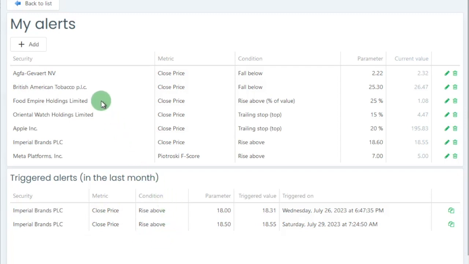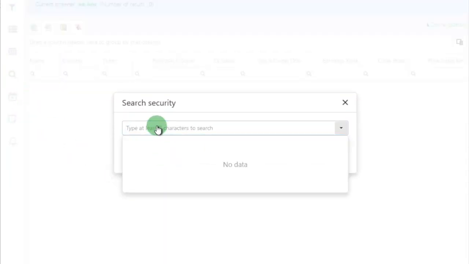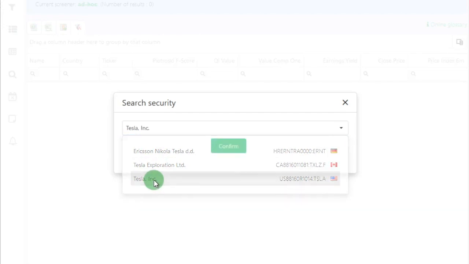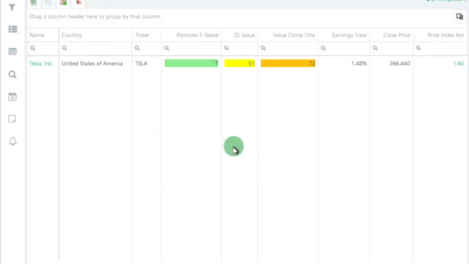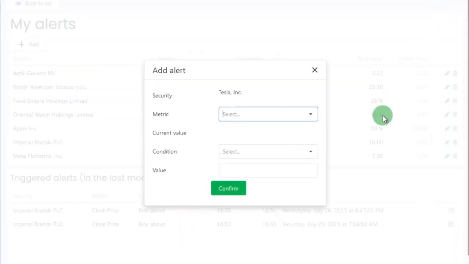Let me show you how to create your alerts. An alert is always created from the company dashboard, which means you either have to search for a company. Let's see, for example, we'll create one for Tesla. To do that, you have to just load the company, and once it's loaded, to get to the company dashboard, click on the company name. You'll see at the top right there's a little button that says add an alert. Then a box pops up where you can see it's for Tesla.